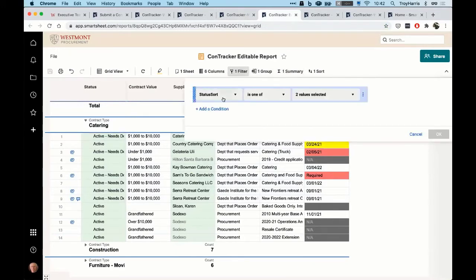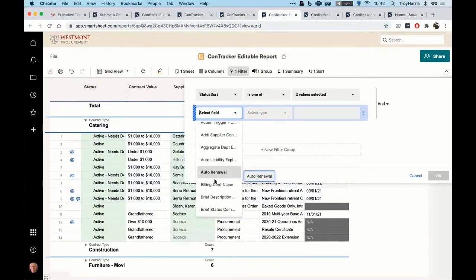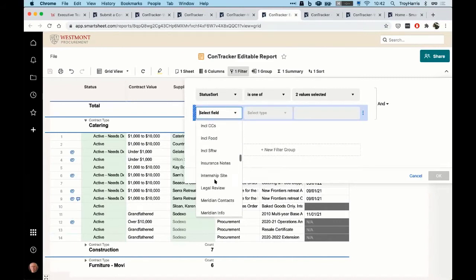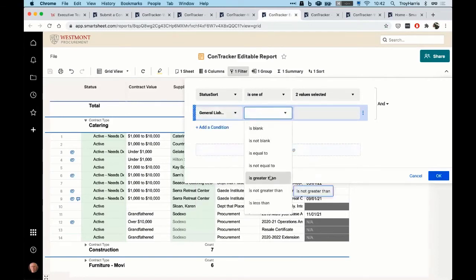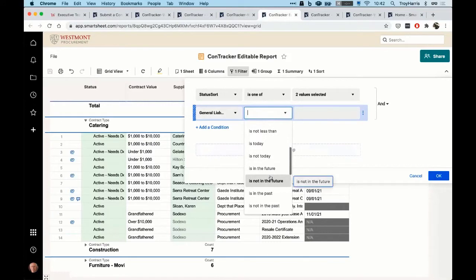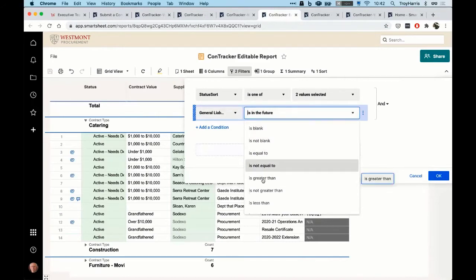filter for that. I could say I only want to look at the ones where general liability expires is in the future, or is not in the future. Let's see if there's anything that's already expired.